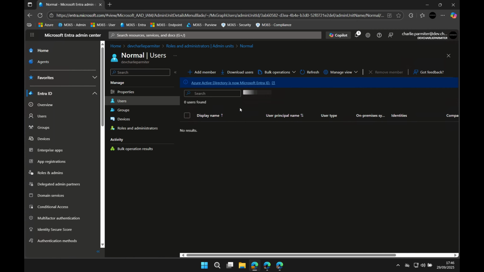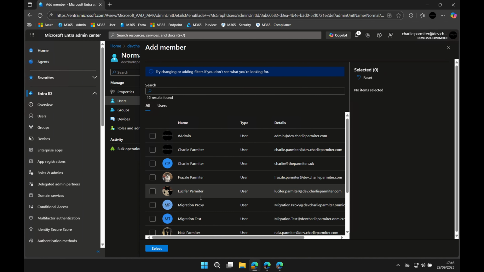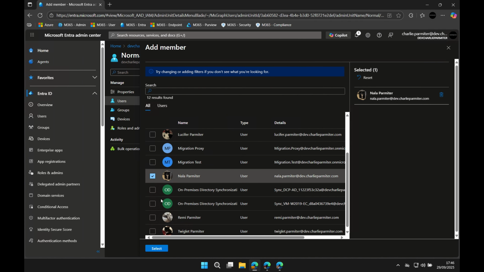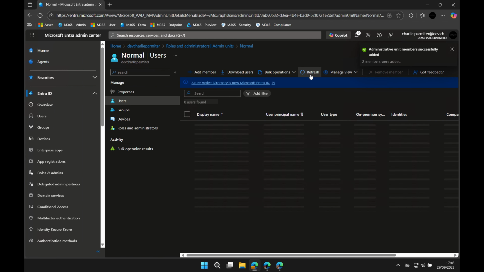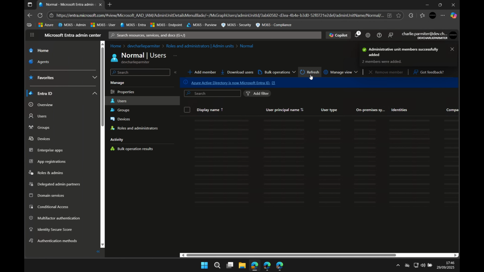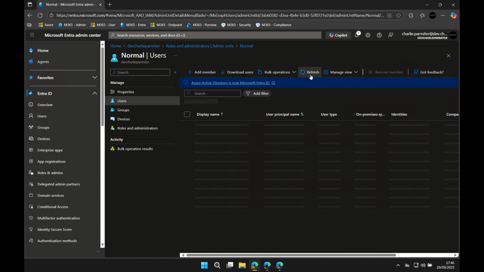In our case, I'm going to add a couple of users here. I'm going to select Nala and Remy, and add both of those in. Give that a second before you click refresh, because as you'll notice, it takes a little bit of time for those to come through.